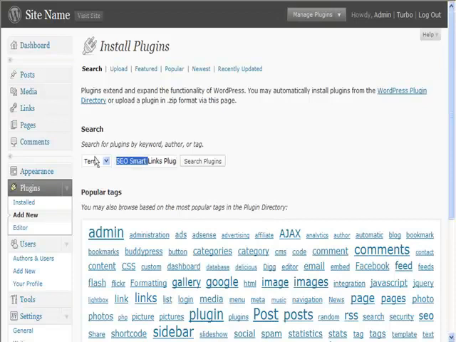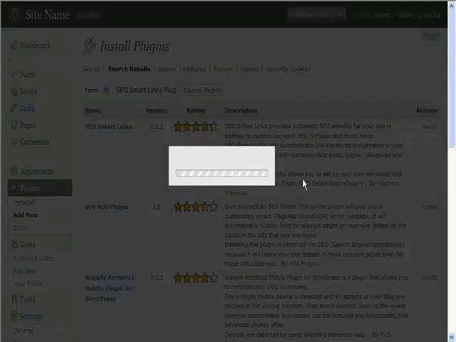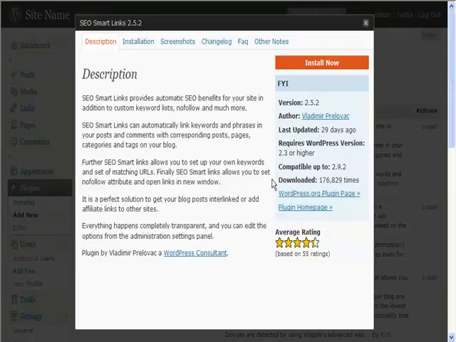The next plugin to show you is the SEO Smart Links plugin. This is a very, very useful plugin, because what it does is it's going to help you to automatically create links from within your text. So here you can see, here it is, and let's just install it to show you exactly what it does. So basically, let's just read a little bit of this.